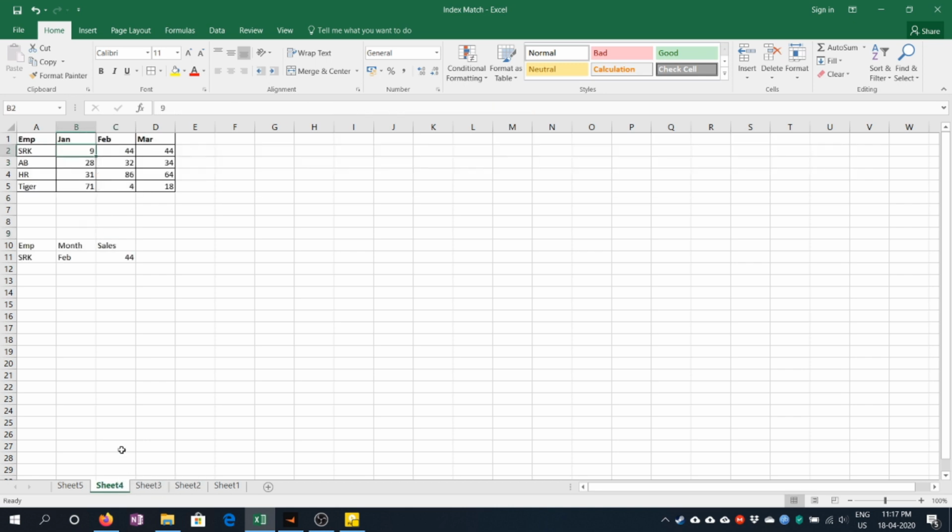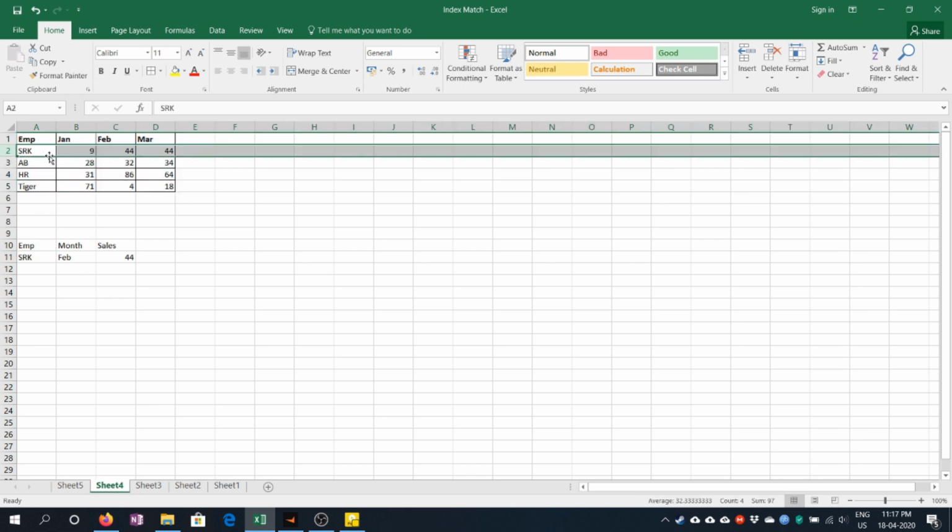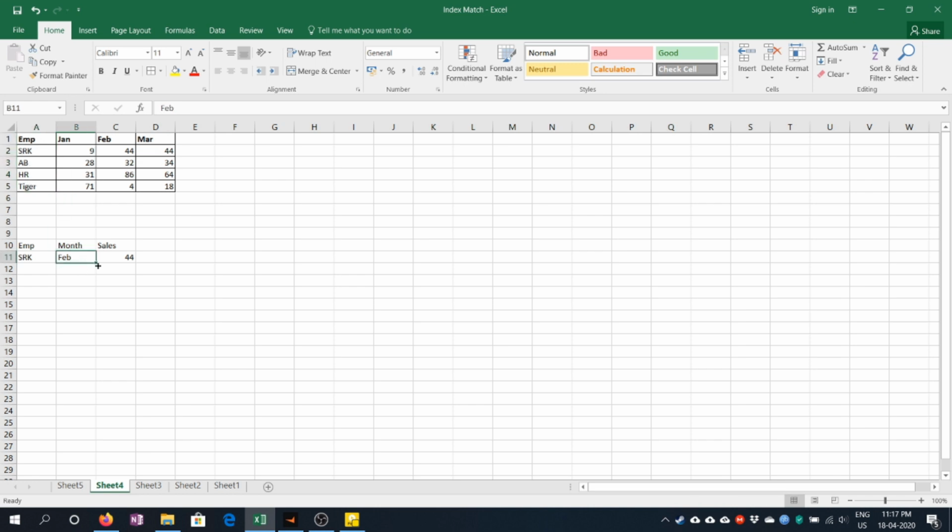So the third advantage is, in this sort of table I want to look up SRK, which is in this column, and the Feb month, which is in these rows. For the Feb month I would have to use HLOOKUP, and for SRK I'd have to use VLOOKUP. I cannot use VLOOKUP or HLOOKUP alone. I'll have to use a combination of both. So I want the sales of SRK in the Feb month. The value should be 44.